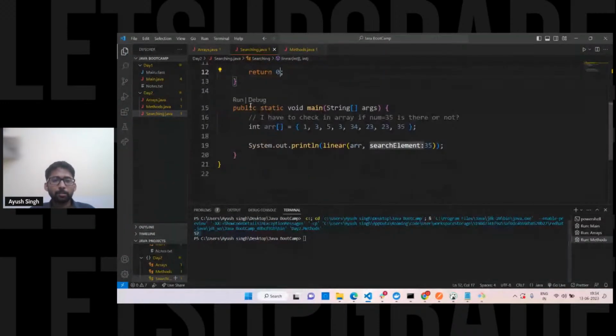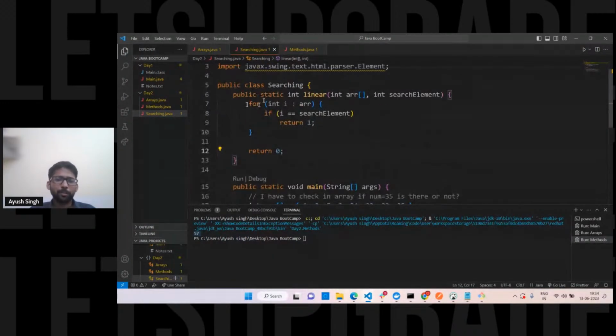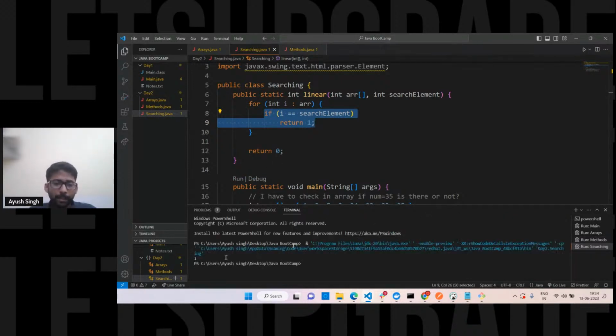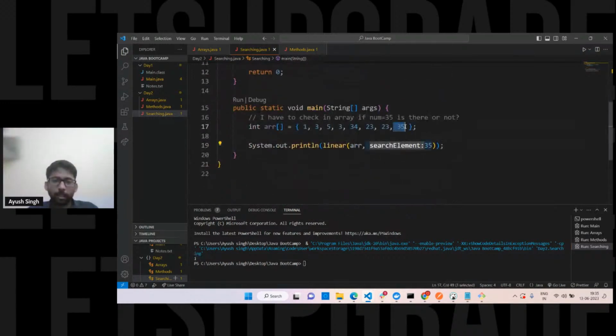When I run this code, this is a simple traversal, and we have seen the same thing. The only condition which we used is the if condition. Simple. So we are just running this code. We'll get 1. You can see in the terminal we have this 1, because this element 35 is present in the array.